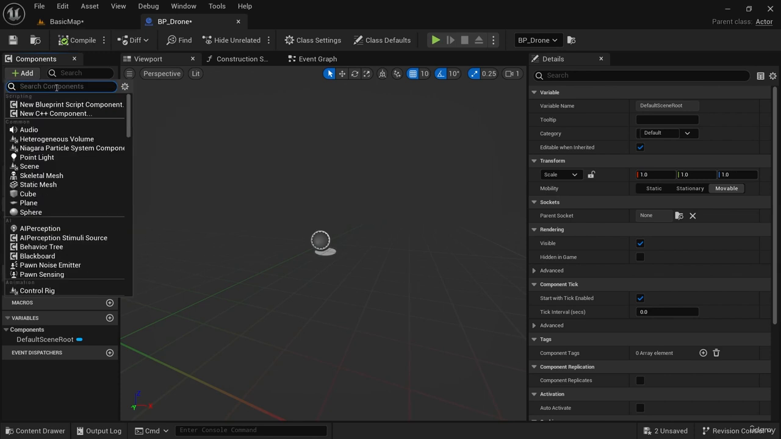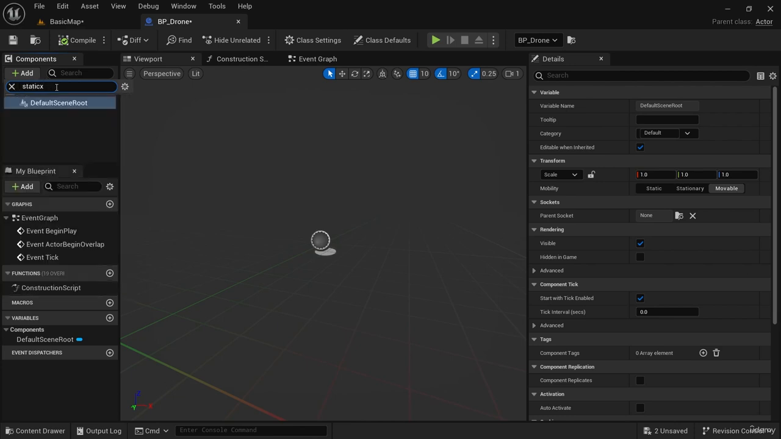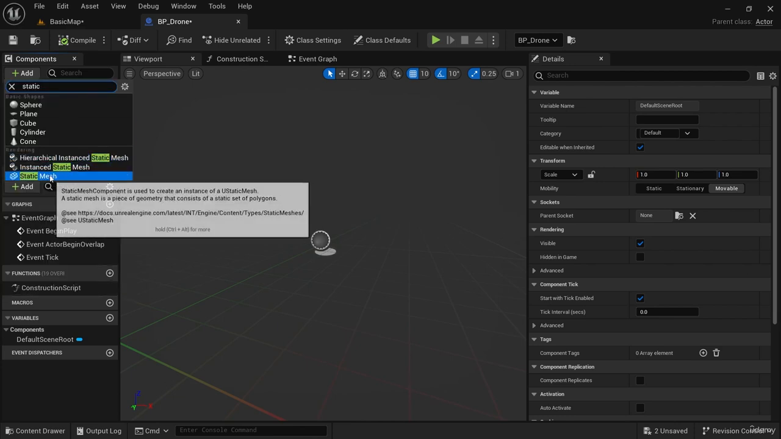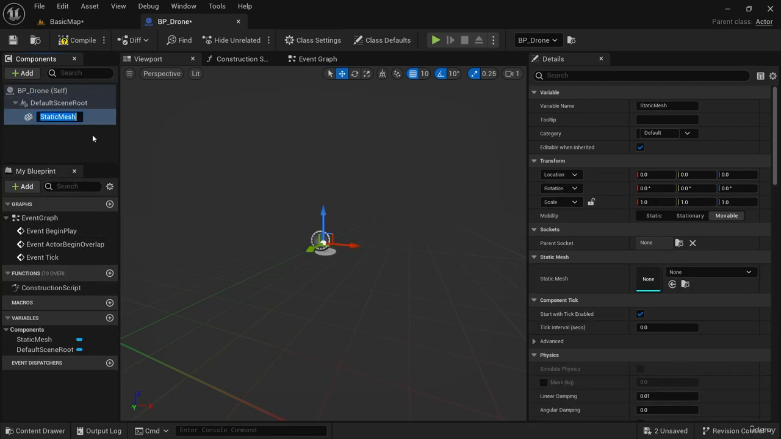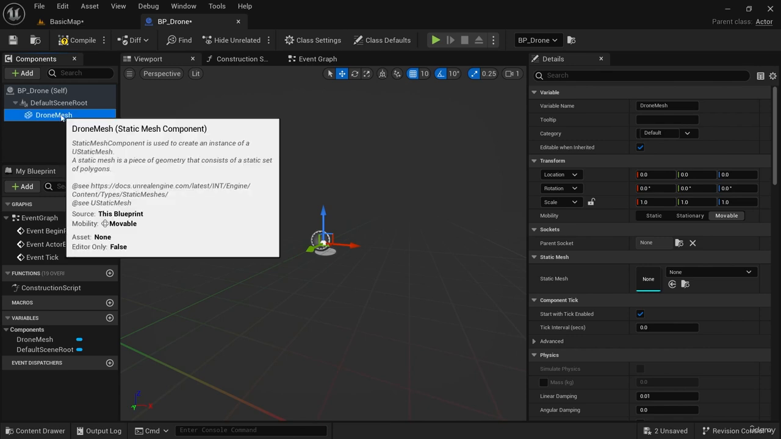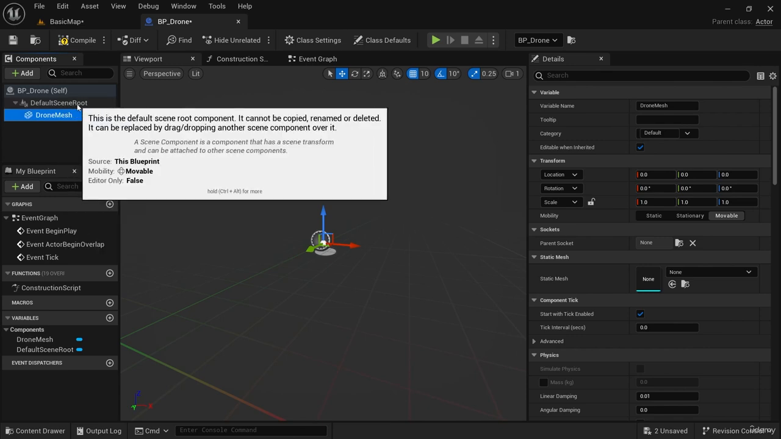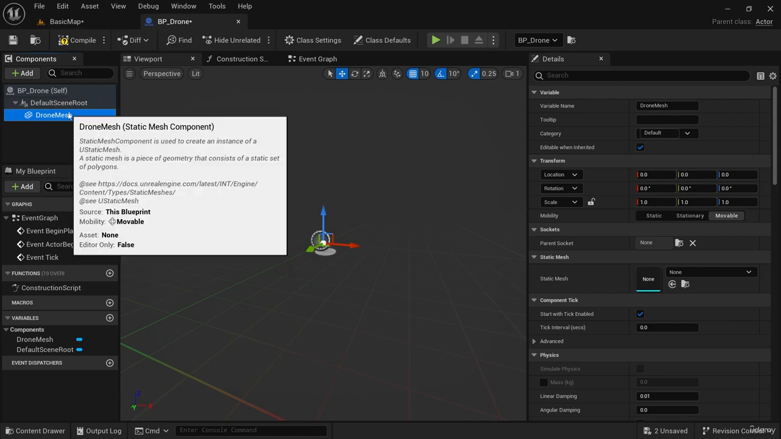Let's see what that looks like by clicking Add and adding a static mesh component. Now it's highlighted, providing us with the opportunity to rename it. I'm going to rename it now by calling it drone mesh. And now we have a second component in this actor attached to the default scene root. Now the drone mesh is a static mesh component. This is a type of component that can have a static mesh.